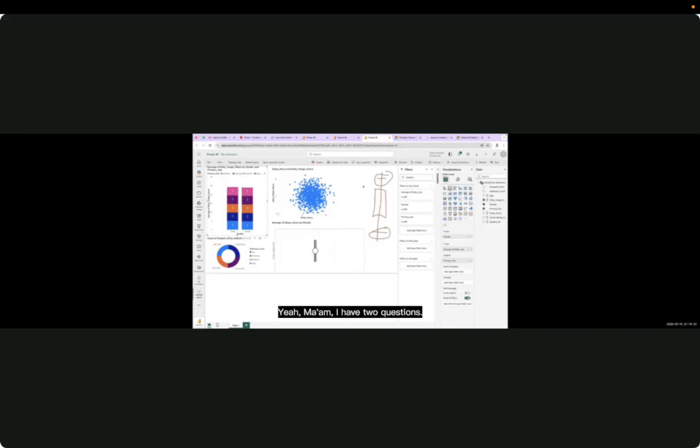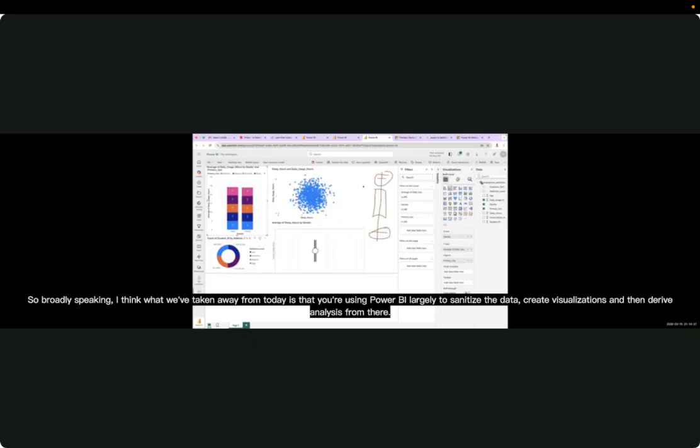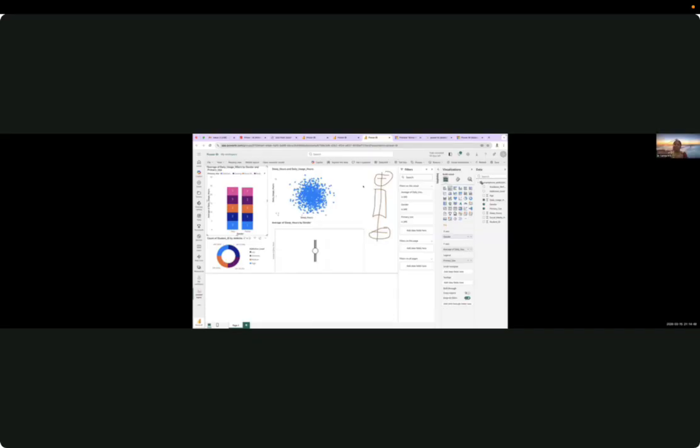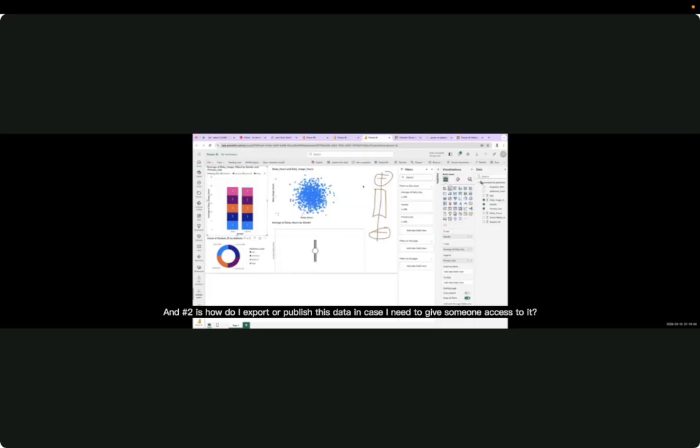Yes. Ma'am, I have two questions. Broadly speaking, I think what we've taken away from today is that you're using Power BI largely to sanitize the data, create visualizations, and then derive analysis from there. Yes. So two questions: one is, how is this different from Excel? And number two is, how do I export or publish this data in case I need to give someone access to it?